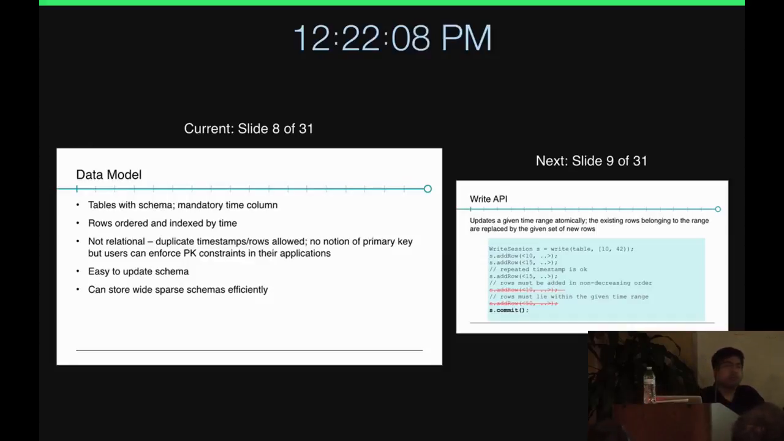It's easy to update schema. You could easily add new columns or hide existing columns. We also support wide sparse schemas efficiently. This is a case which a lot of those metrics databases don't care about because their tables are pretty narrow. We can get very, very broad tables with tens of thousands of columns and a lot of them containing nothing, so it's pretty sparse. And so we have an encoding that is pretty efficient.